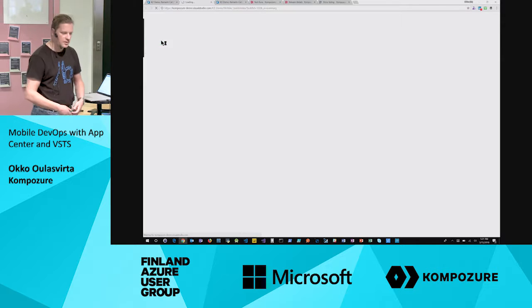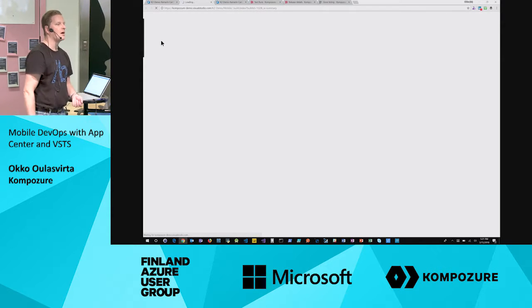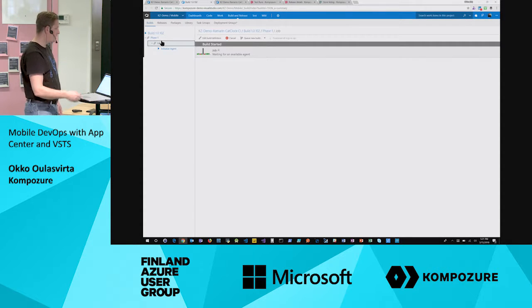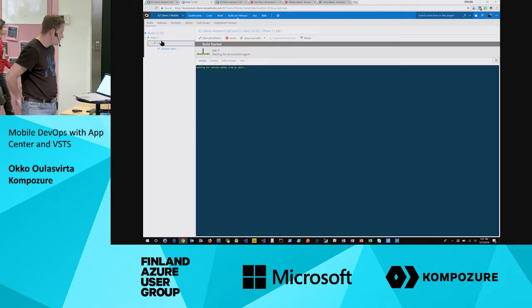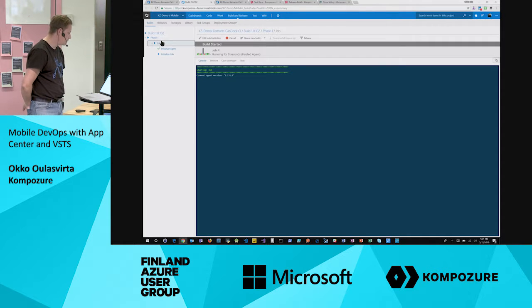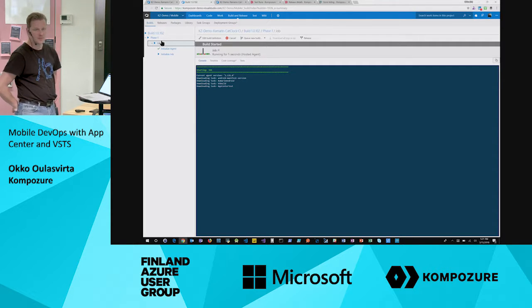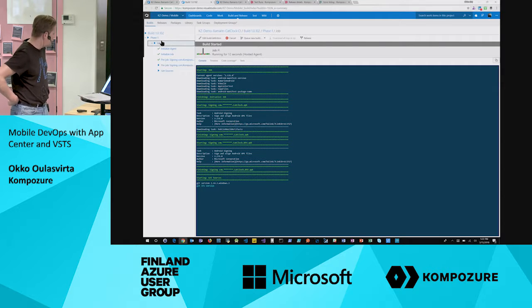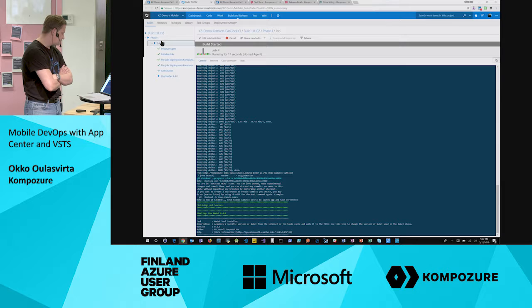Usually this happens, of course, when you have put the pull request in and it's approved, then the master changes and this build triggers automatically. And we can look at what's happening there in real time. It's going to, first of all, get a build agent for me, and start working with the build.